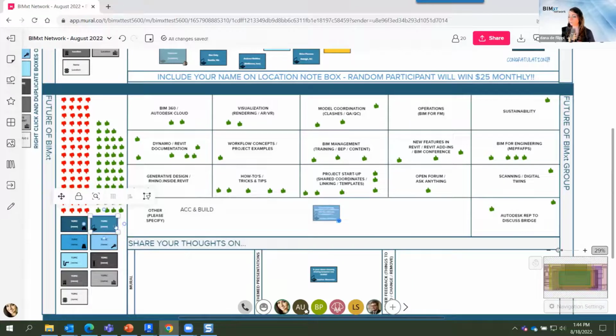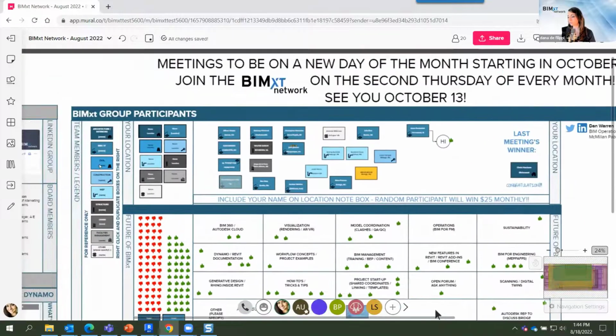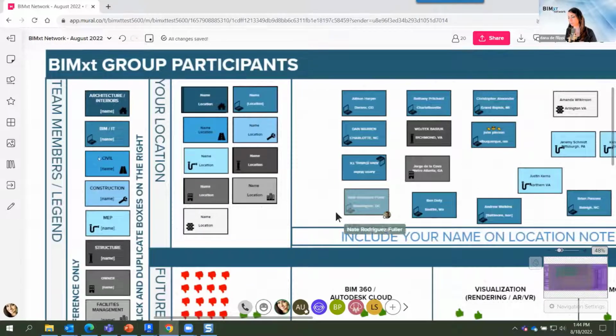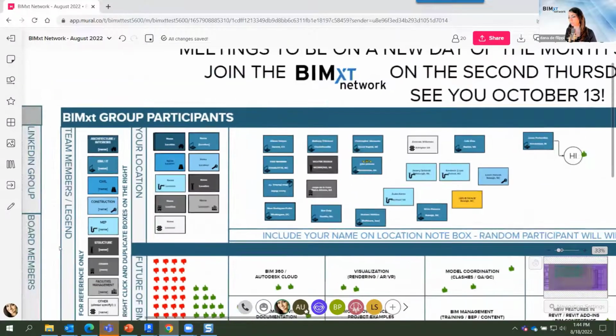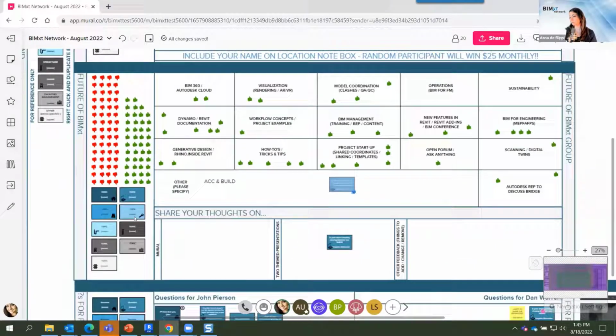Probably the easiest thing would be to grab the box over here, already a text box. Once again, discipline aligned. So if we look over here on the left, you can see we have architecture, BIM, civil, construction, et cetera, all the way to other. So you can grab the icon that corresponds to your discipline and let us know if there are any other topics that you would like to see.